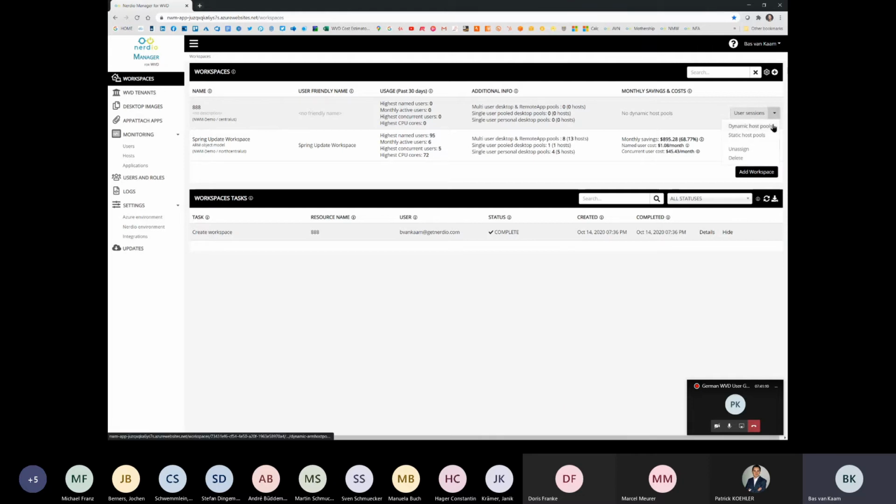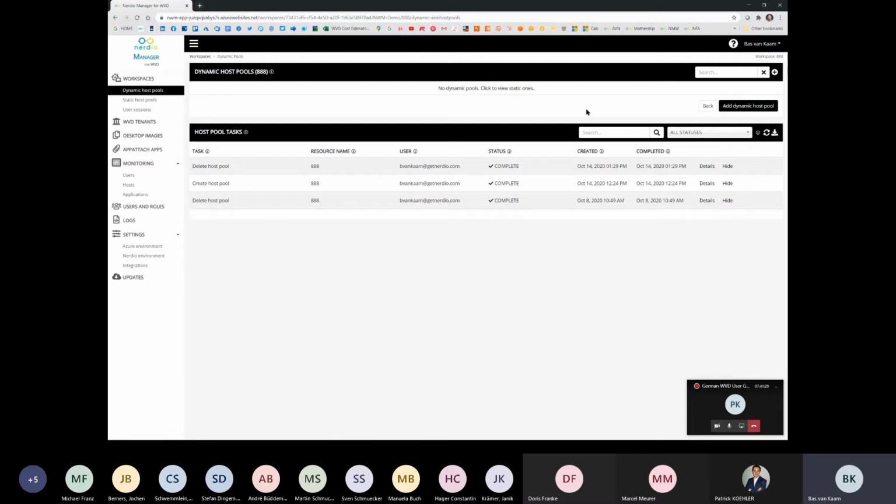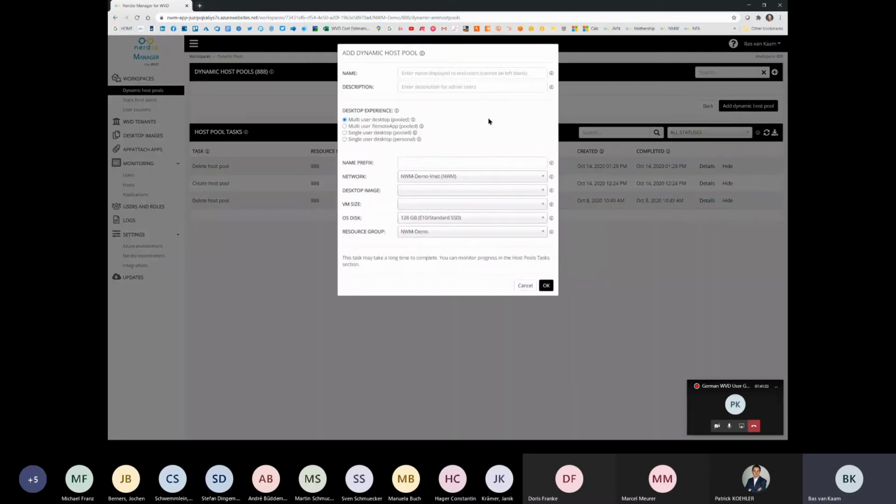So here you can choose between a dynamic host pool and a static host pool. The only difference is that with a static host pool, you will need to add in machines manually. So one by one, basically, you will need to monitor user demand for yourself. So if more machines are needed, you will need to add them in manually, which makes sense. And with dynamic, and that's the one, of course, I want to show you tonight, you will automatically make use of the autoscaling engine in the background.